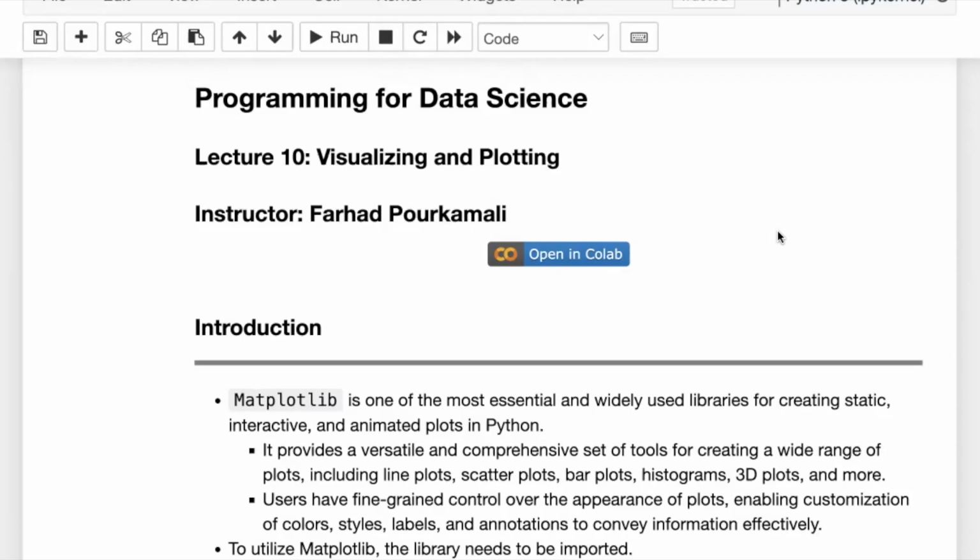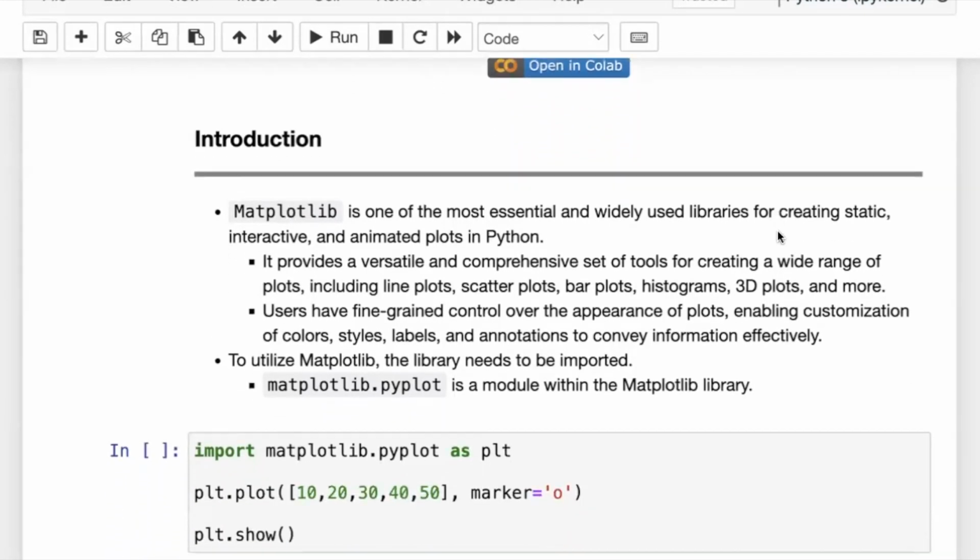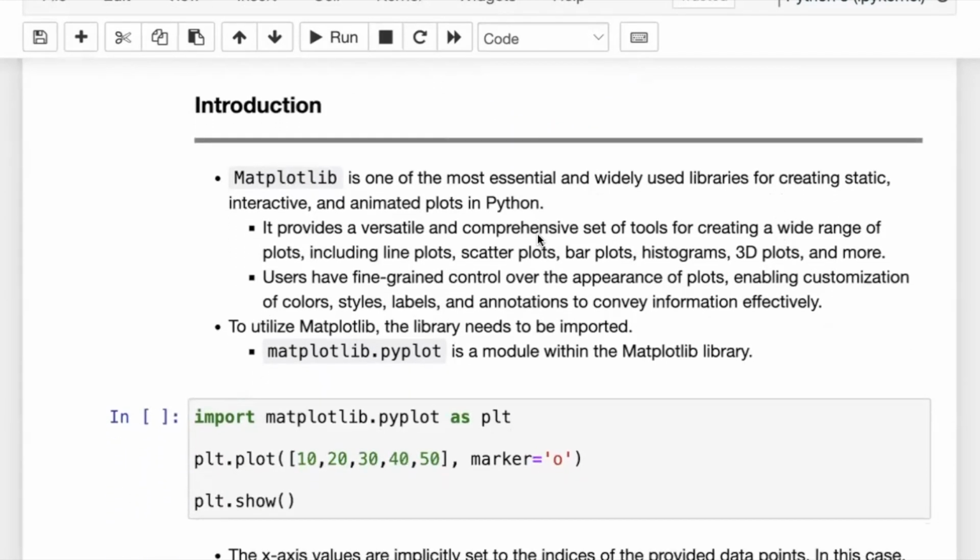Hello everyone. In this video, we talk about using matplotlib for data visualization and plotting. Matplotlib is perhaps the most widely used library for creating static and interactive plots in Python because it provides a versatile and comprehensive set of tools for various types of plots. This includes line plots, scatter plots, bar plots, histograms, and so on.